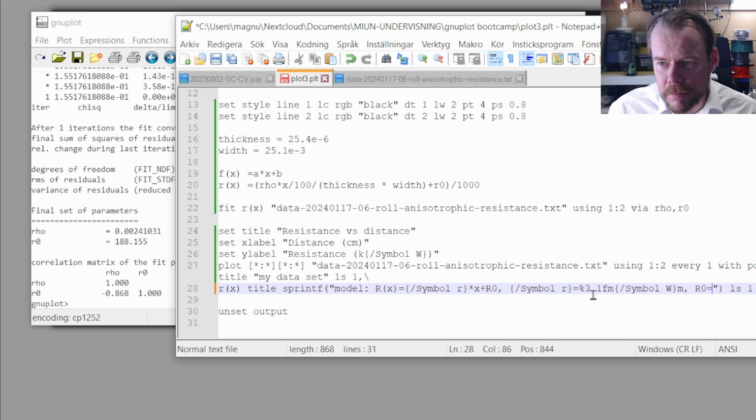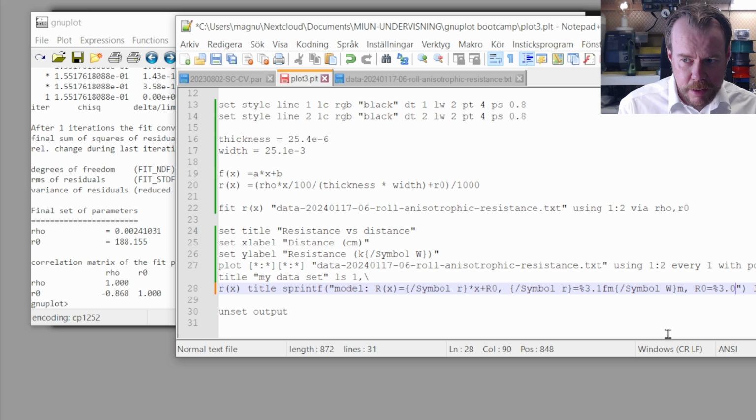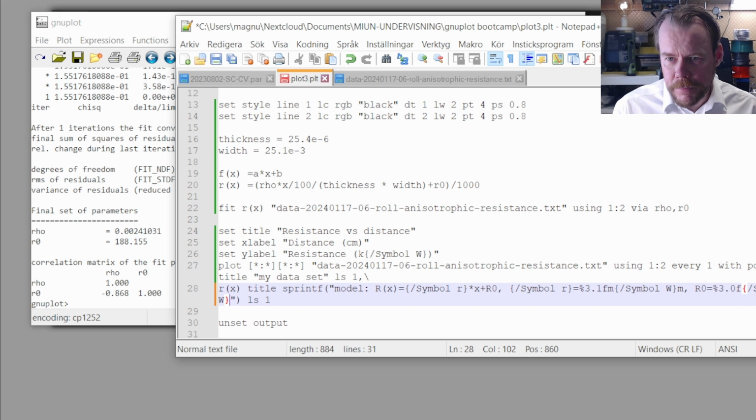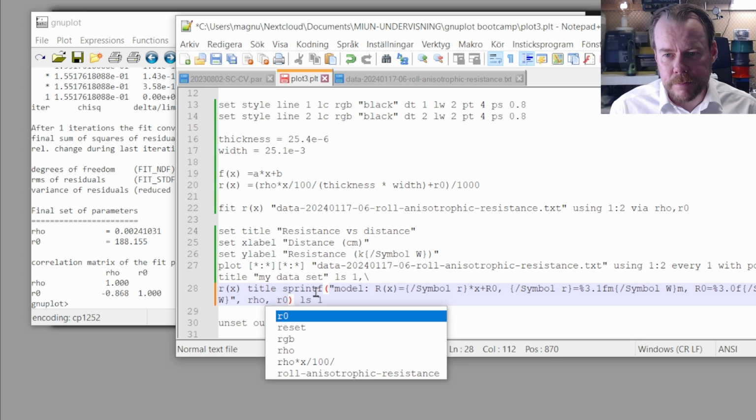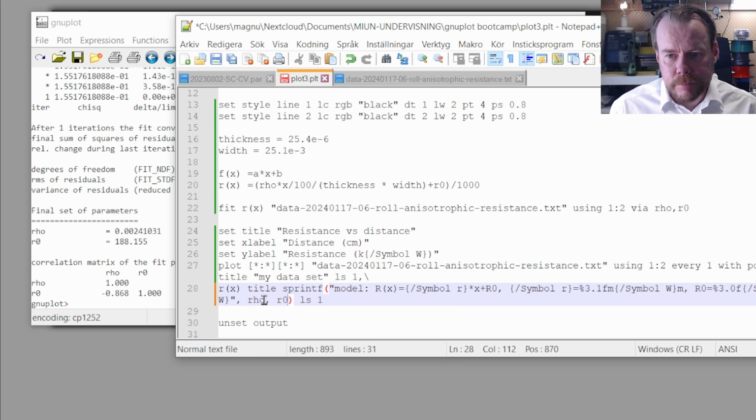So that's the first part there, and then we can add R0 is equal to %. We can do that without digits, right? Because it's 188 ohms, right? So it comes like that, and we should have the ohm symbol. And then after the comma here, we add the parameters rho and R0, right? But rho was very small, that should be in milliohms, so add 1000 there on that.